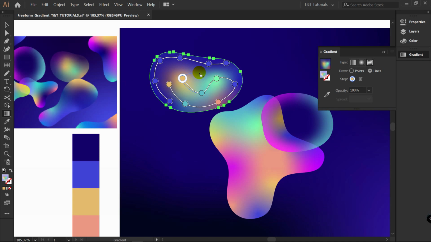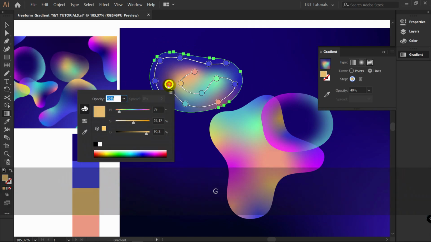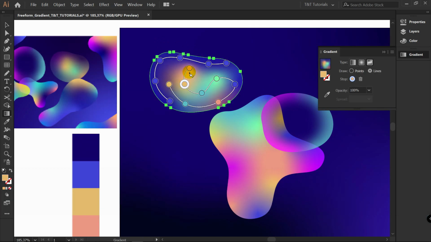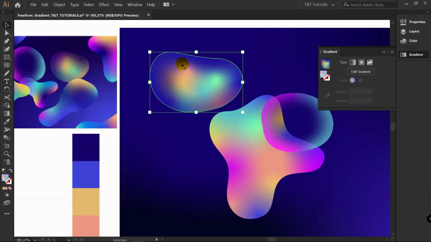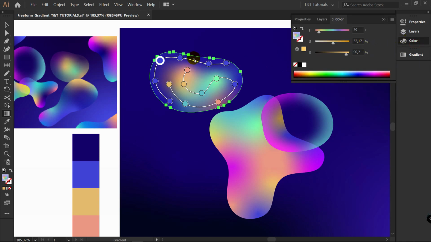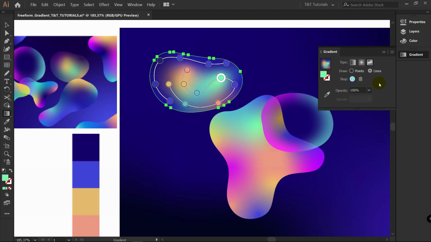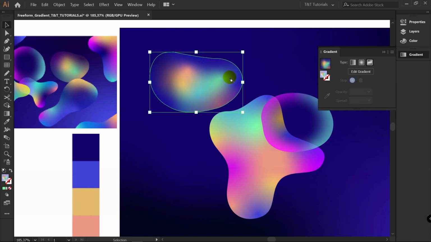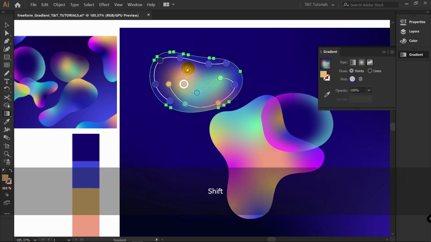Let's create even more points. I will make color for this one darker. For this one also, just a bit. I will decrease opacity for this one also to 80%, like this. For these ones also.